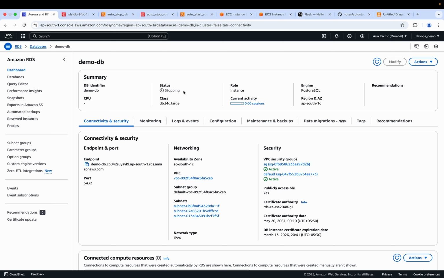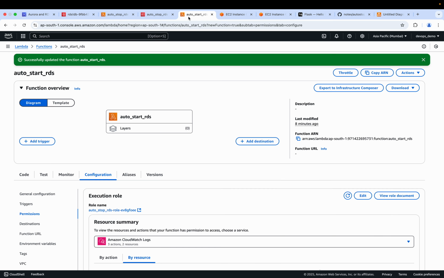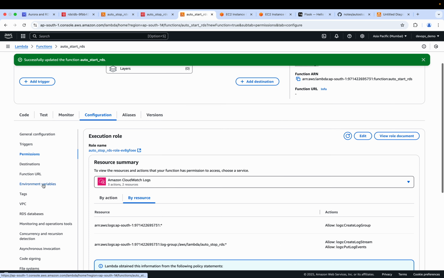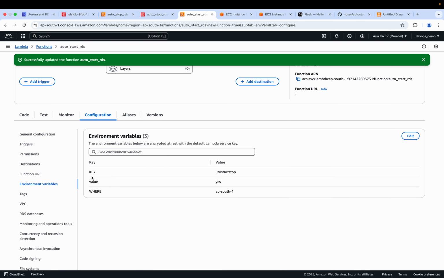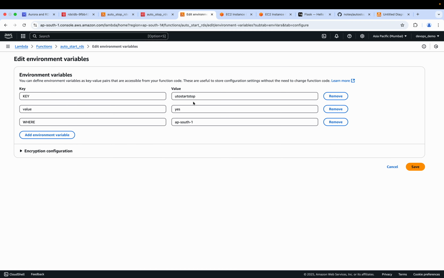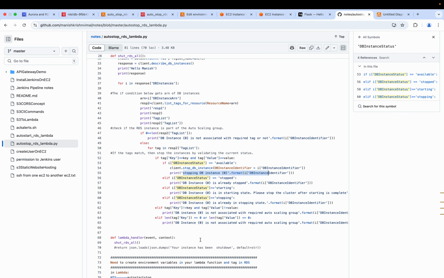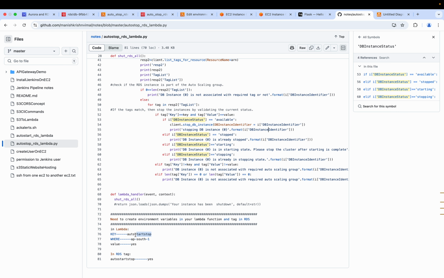It will take a bit of time in stopping, and then we will see how you can start your RDS instance using the same kind of Lambda function, correct? The different Lambda function that we have created here, auto start RDS. Here we have already created our environment variables, key, or oh, it will not work. You can see why it will not work. So let me just do the copy paste over here, otherwise we will go with the mistakes.